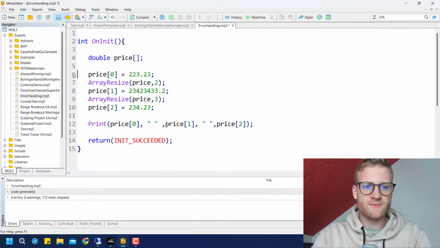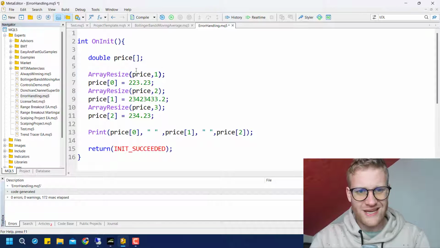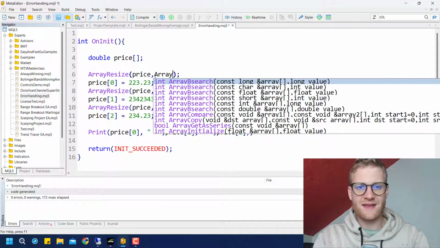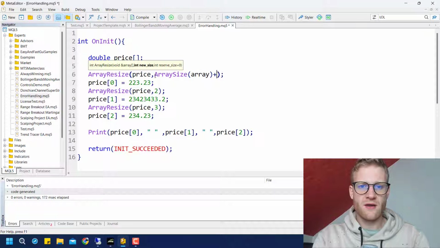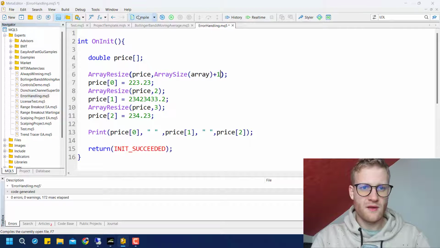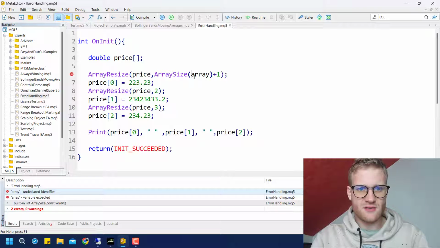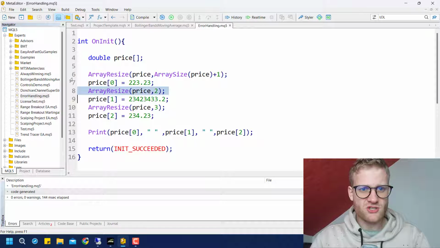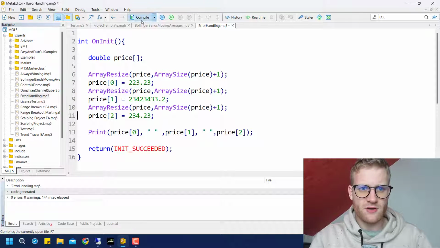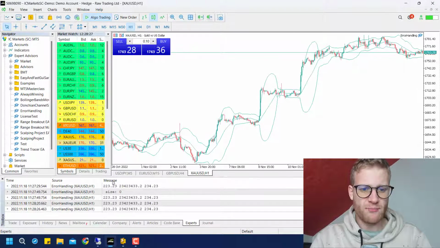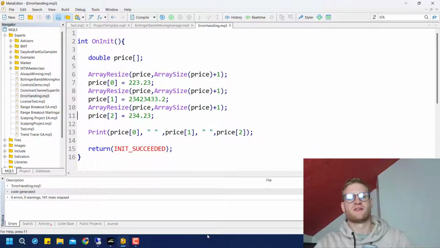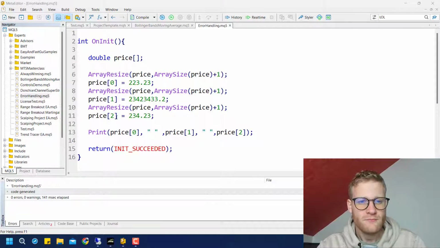So what you can do is whenever you want to put a new value inside of your dynamic array, you can do something like ArrayResize for the array, and then you just take ArraySize of this array plus 1, like this. Oh no, it's not called price, but array. So if you do it like this, you can just always execute this line before you put a new value into your array. And this will work. So no errors, no nothing. So this is how you can work with dynamic arrays.